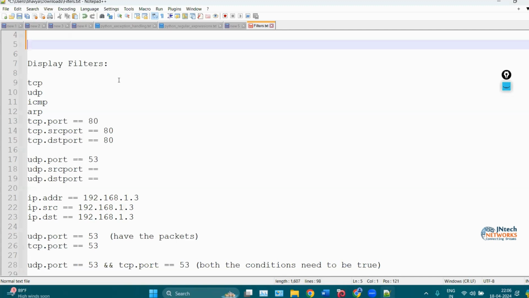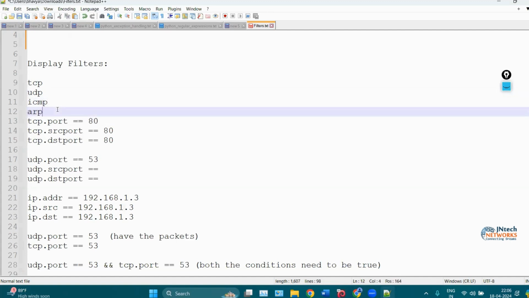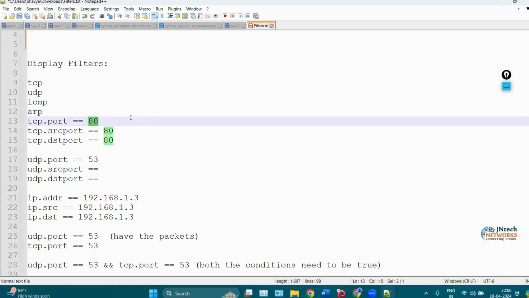For example, if you want to apply filters on the basis of protocols, you can simply put the protocol name: TCP, UDP, ICMP, or ARP. Inside TCP we have many other protocols, because TCP is like a suite of other protocols. So, for example, if you want to capture HTTP packets, you can use tcp.port equal 80, or you can put 443 for HTTPS, or 8080. Here you mention the port number you want the packets of. So here, let's say 80. This is equivalent to port number 80, so Wireshark will display the packets of only HTTP.